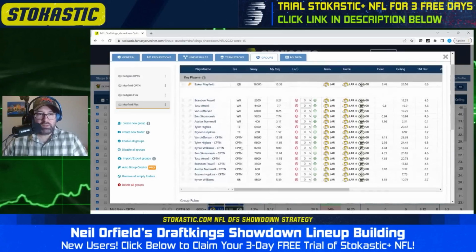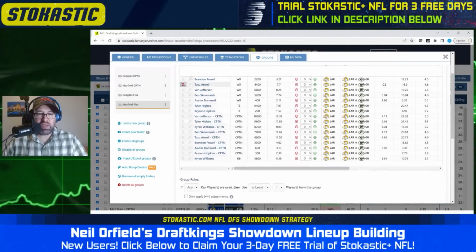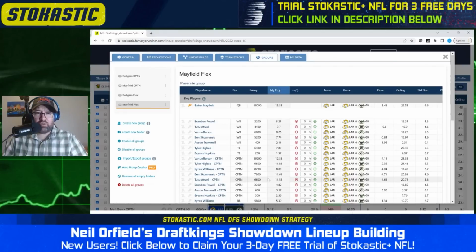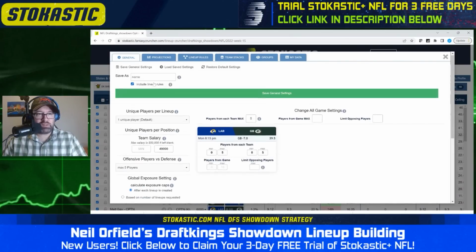Okay. And that'll do it for that group. I'm not doing anything else. I'm just saying include at least one of these pass catchers in every lineup where I've got Baker in the flex. All right, so that'll do it for the groups.